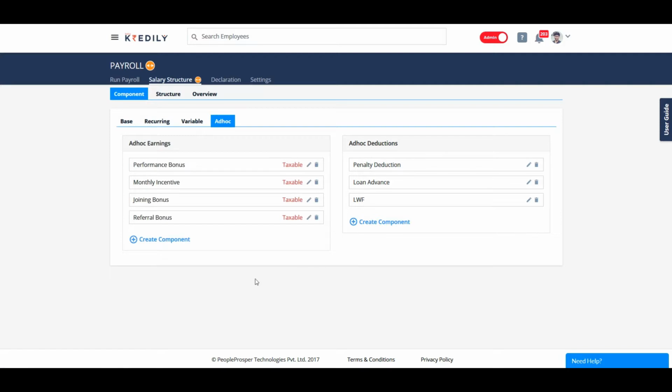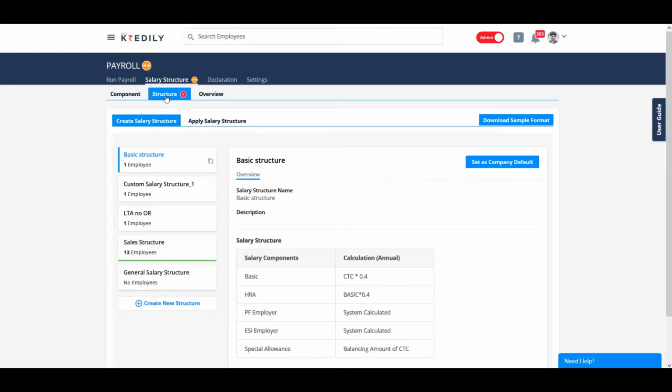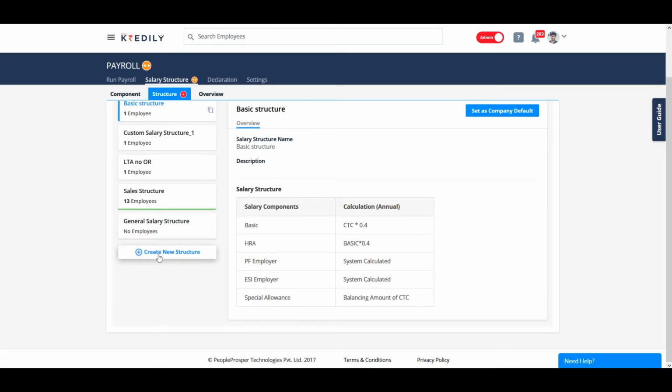Once all the salary components are defined, then it is time for us to gather all the components and create a salary structure. So I'll go to structure now. For my organization, I've already created these many salary structures. You can also create another salary structure if you need. Let me show you how to create a new salary structure.